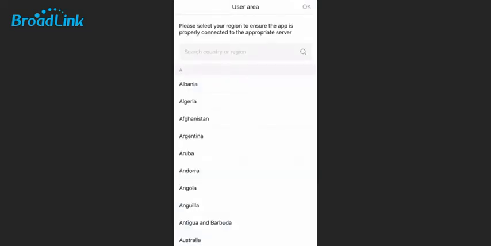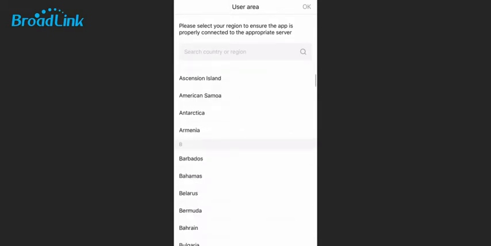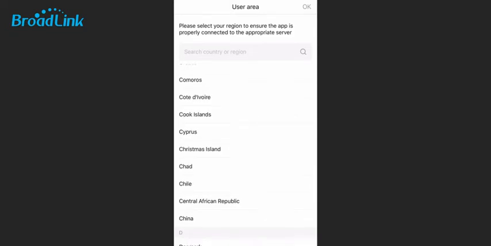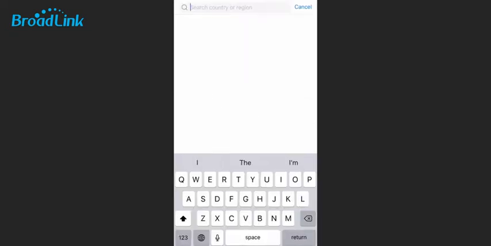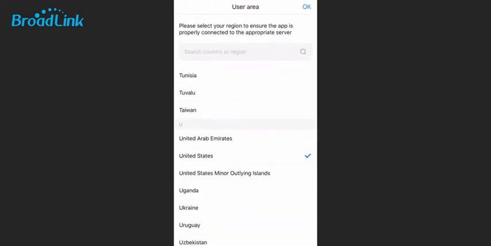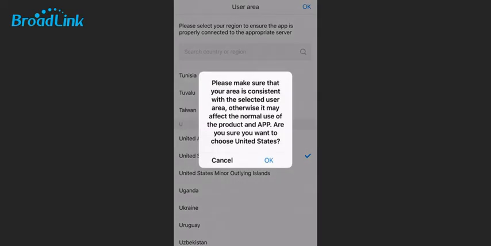Select your region to ensure the app is properly connected to the appropriate server. You can also type the region to search for the correct region. Take United States as an example. Make sure you have chosen the correct region. If the region is not correct, the app may connect to a different cloud server and cause configuration failure.